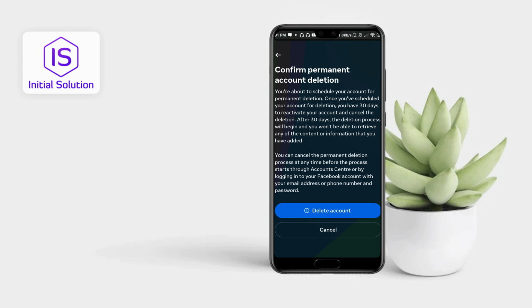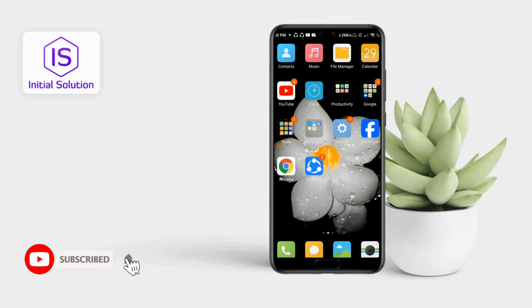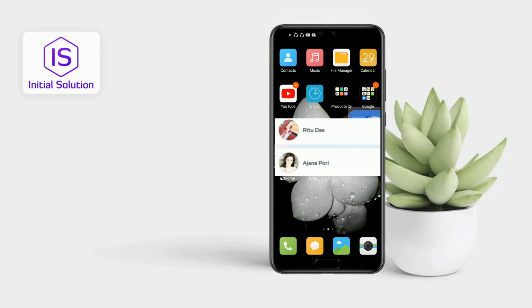After that just go for delete account and you can see now it's deleted. So yeah, this is how you can delete your account.